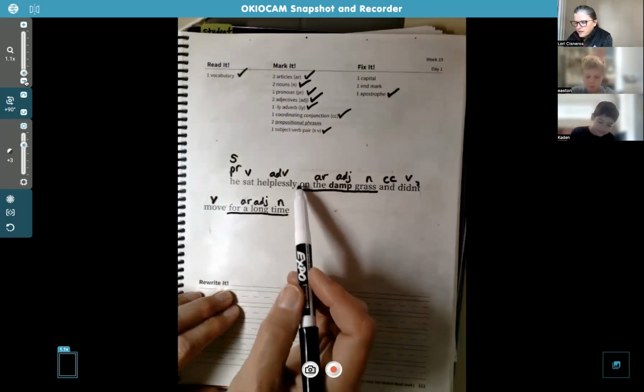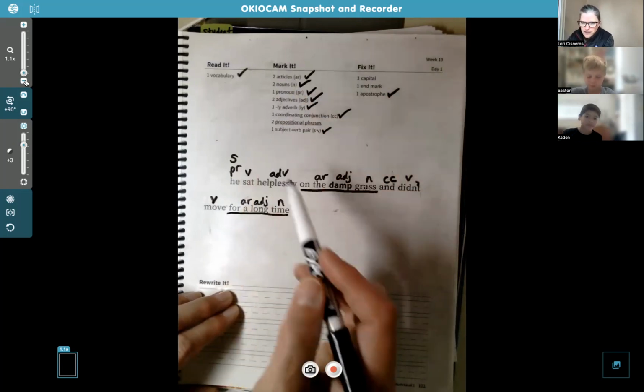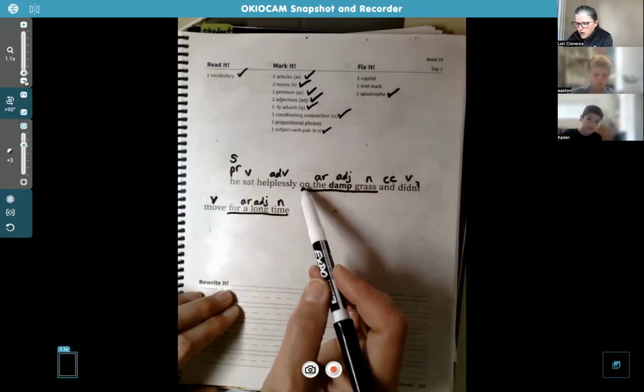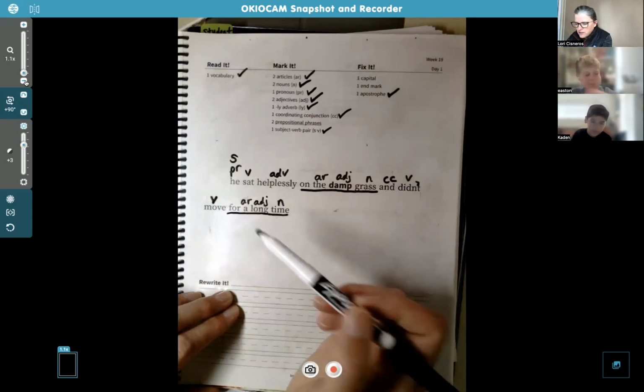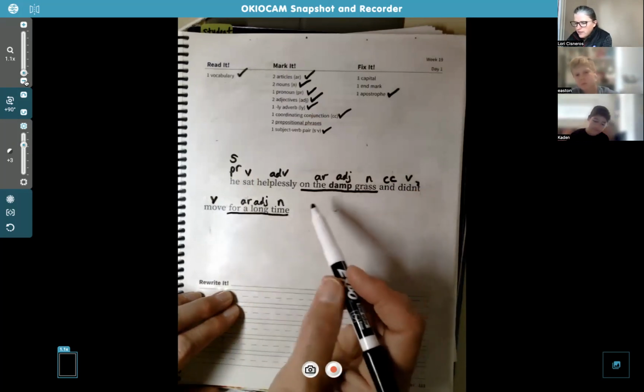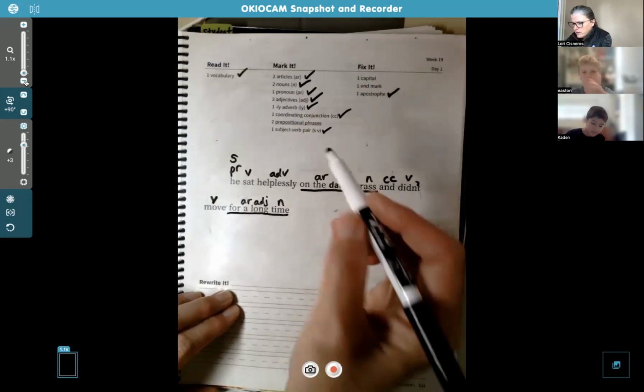And once we do all the other stuff on the list, it's easy to see that on didn't have anything on top of it and for didn't have anything. So those are your clues. And then it always ends on a noun. So good job, Caden.